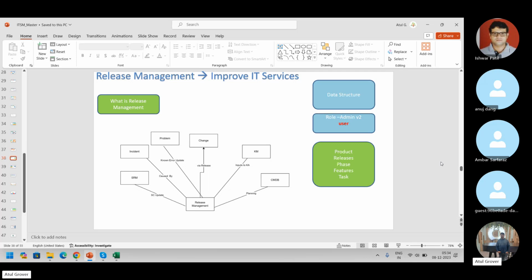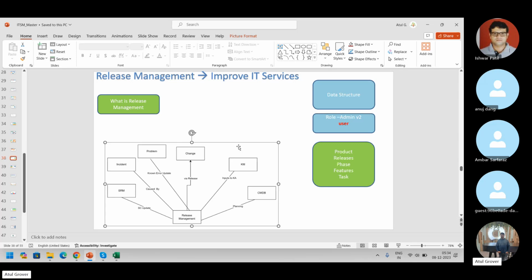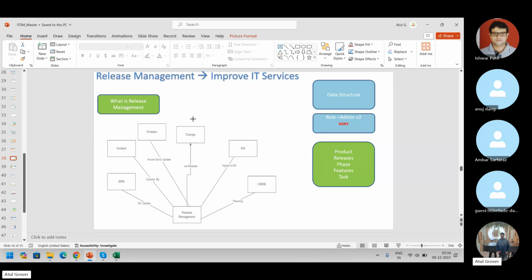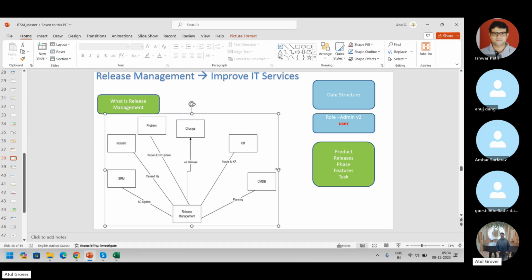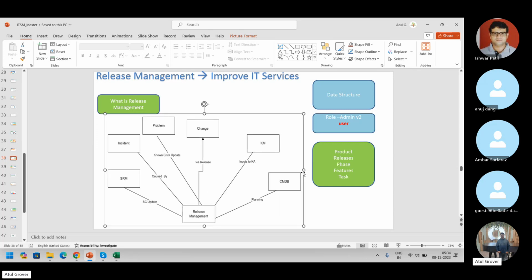A lot of validations need to be done on top of that. A lot of things need to be done on top of that. Also, in our ITSM course, we're not going very deep into release management, because there are only a few things we are going to discuss in this area. Let me open this. But the question comes: what is release management?